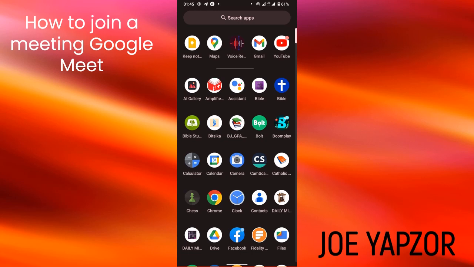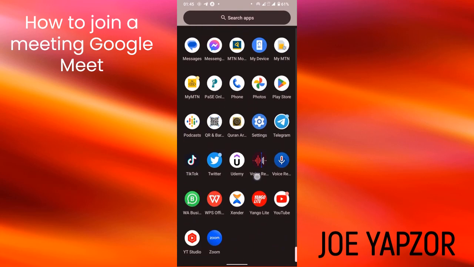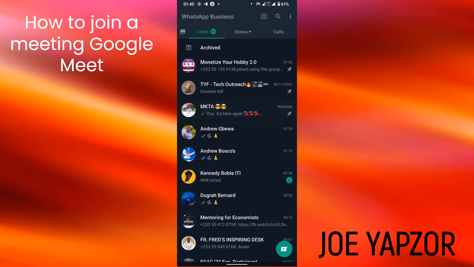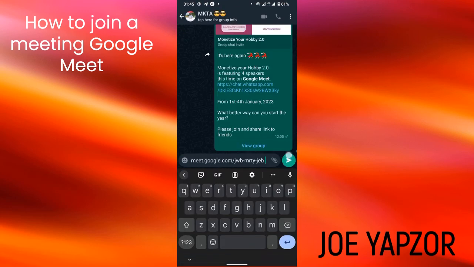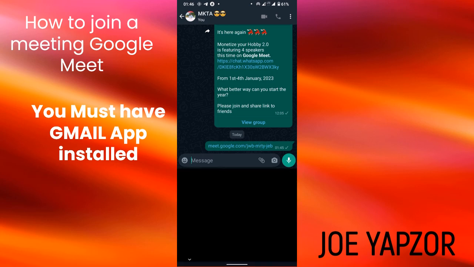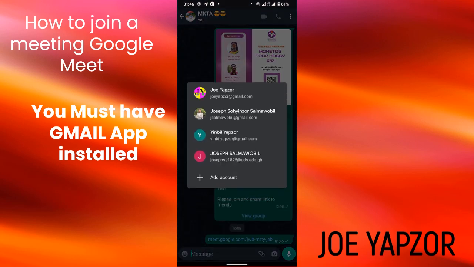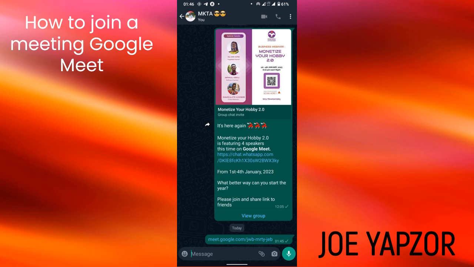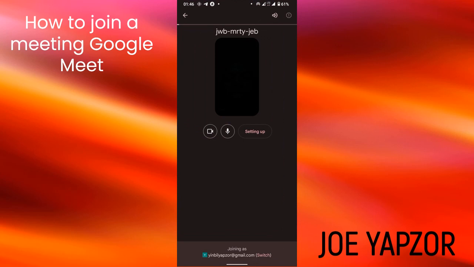I'll just open it on my private WhatsApp chat. So now, just by clicking on the link, it gives you the option of which account to use. So we have these three. I'll use my Yapzor account to log in. So it opens up, and you ask to join.